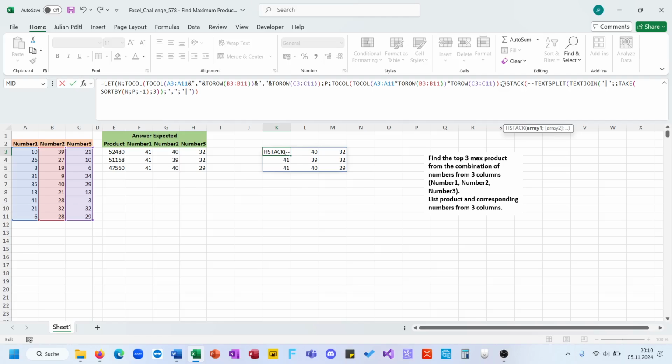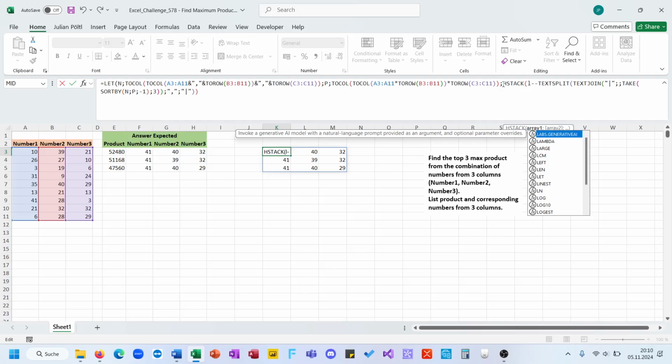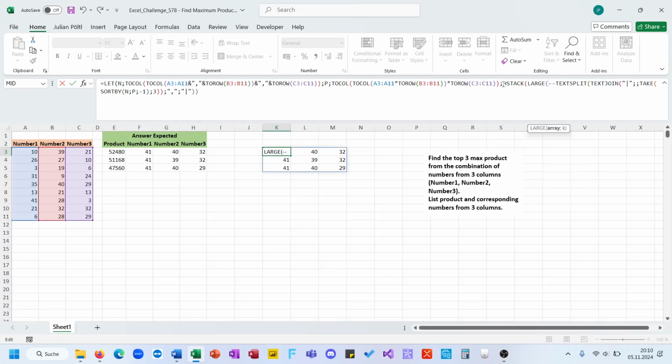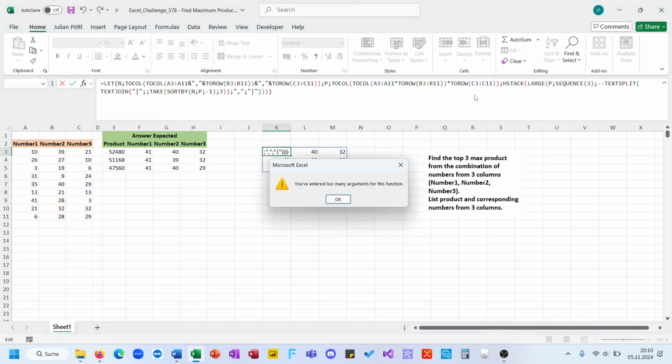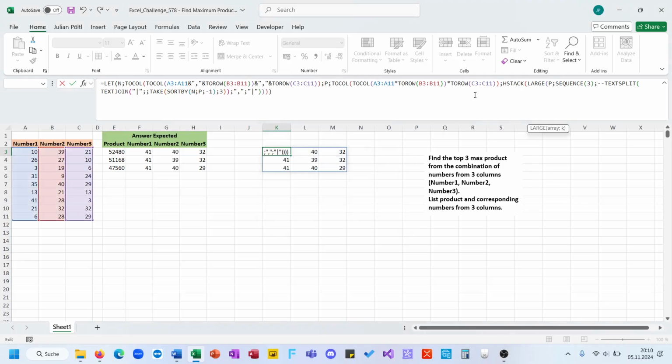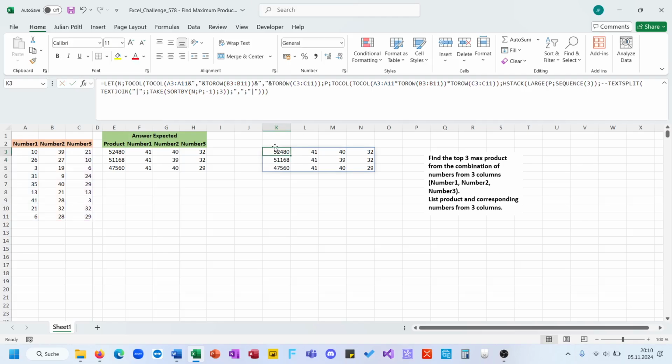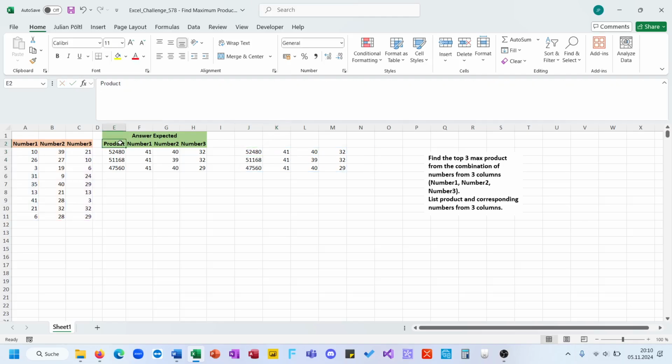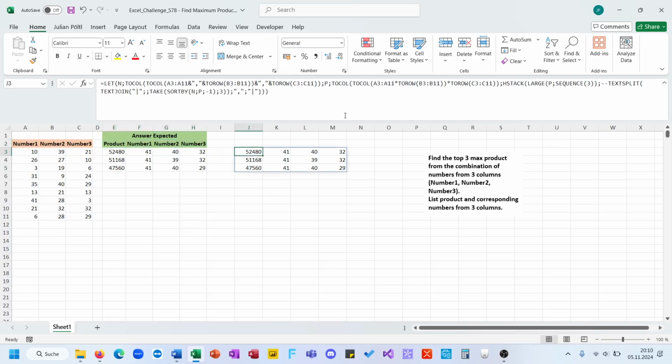LARGE of p, and then SEQUENCE 3 in rows. SEQUENCE LARGE. Oh, here's something missing, and now we have our result. So we could also add here a header, but we will not do this.